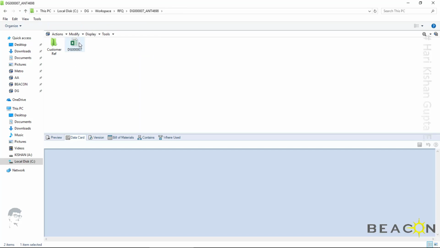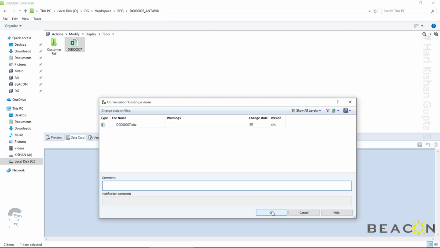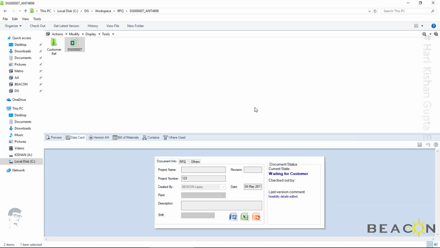So once the designer, Mr. Kailash, makes sure everything is fine, right click, change state, costing is done. Right, and I'll say okay. So now the file is in waiting for customer confirmation.